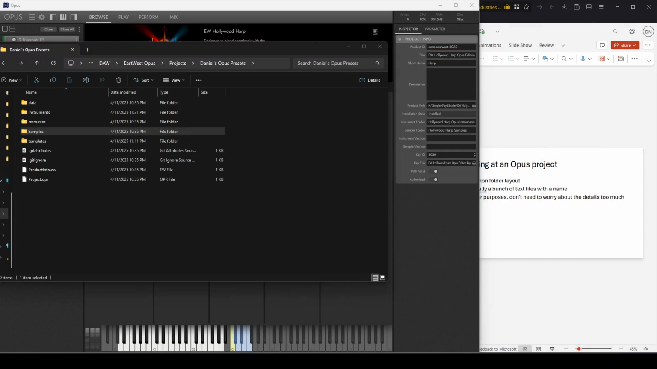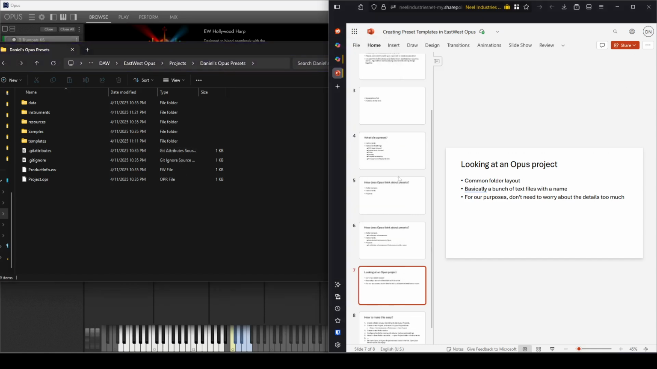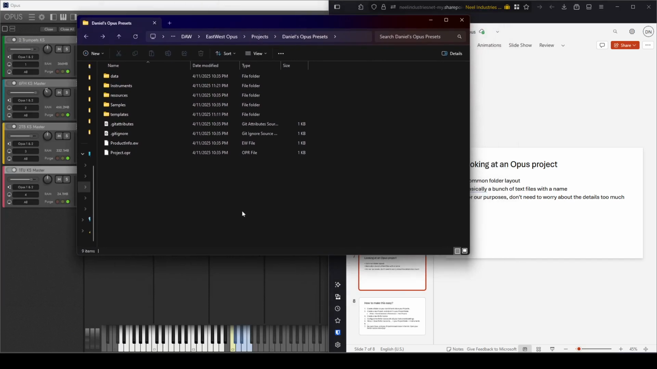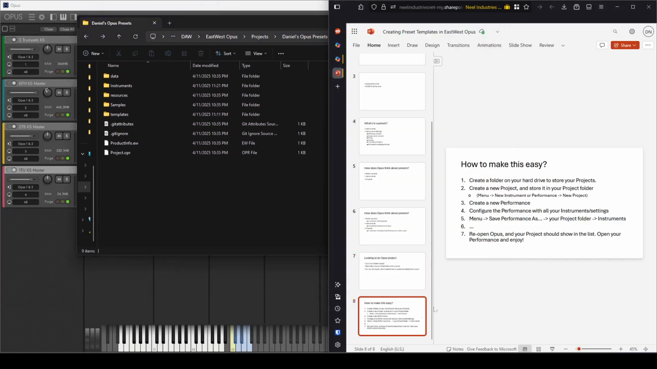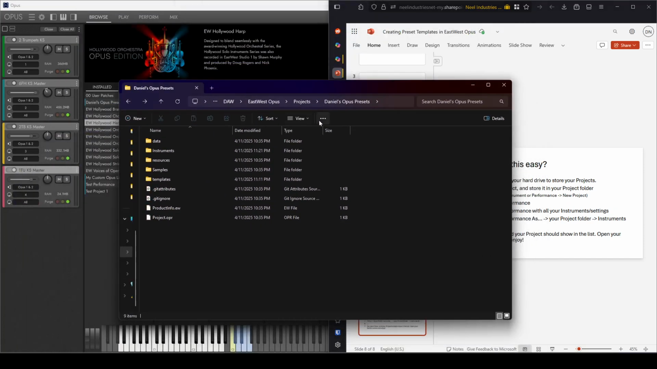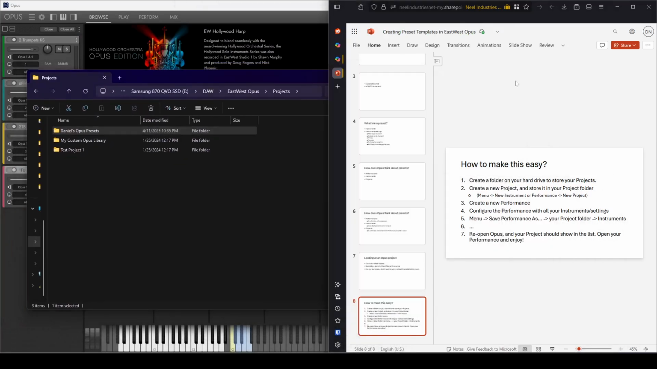All right, so that's kind of what one of these projects looks like on a hard drive. So now that we know that, how do we actually use this to create a preset? I'll go through the full process here. Actually, I'll talk through it first and then I'll do it.